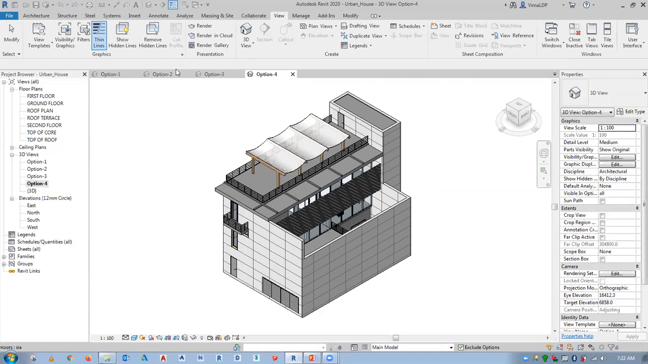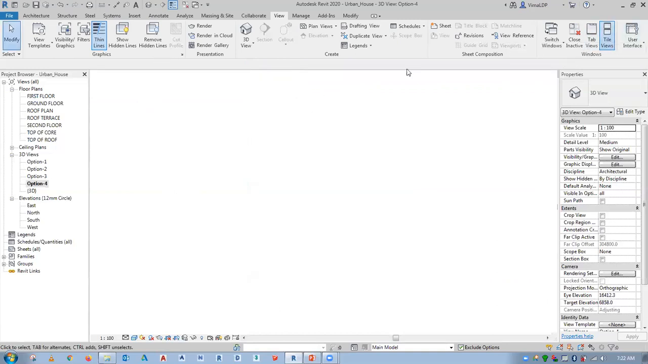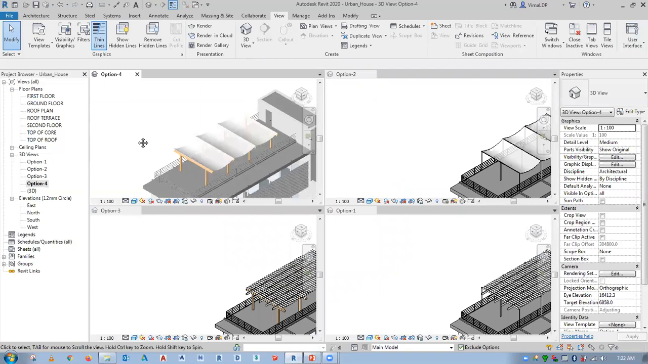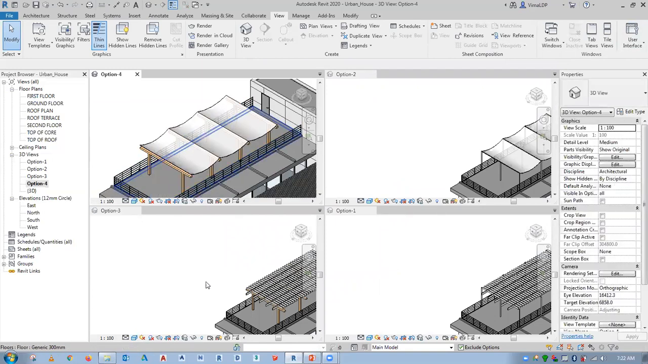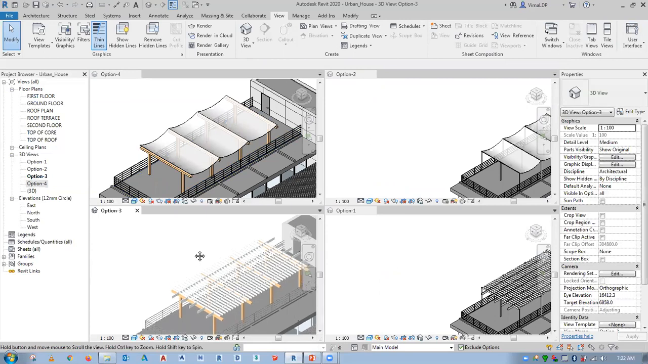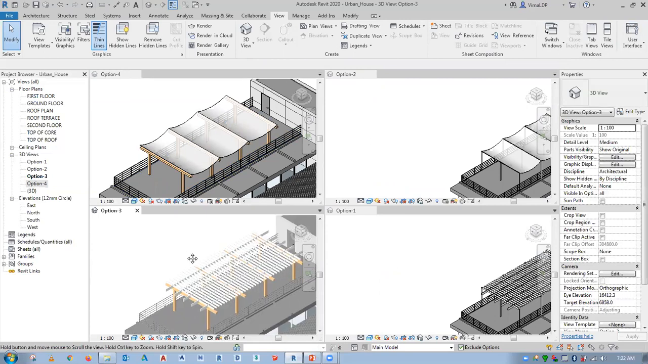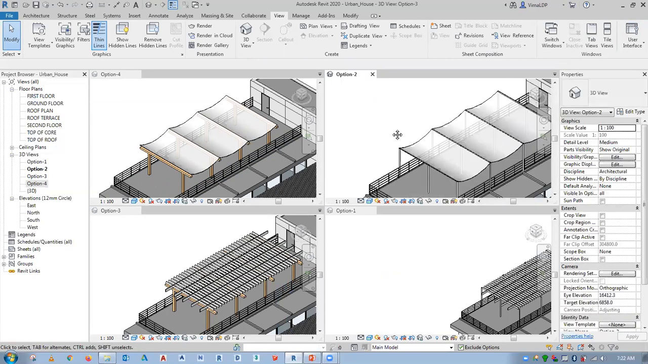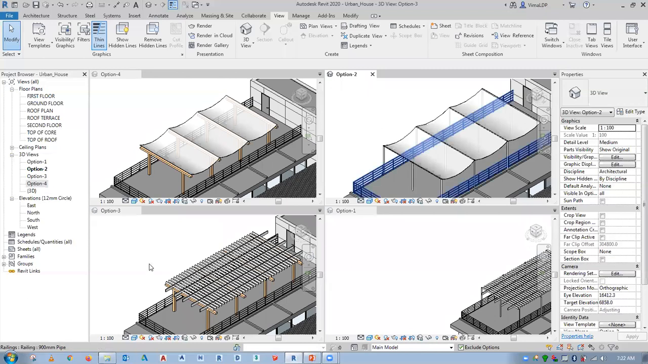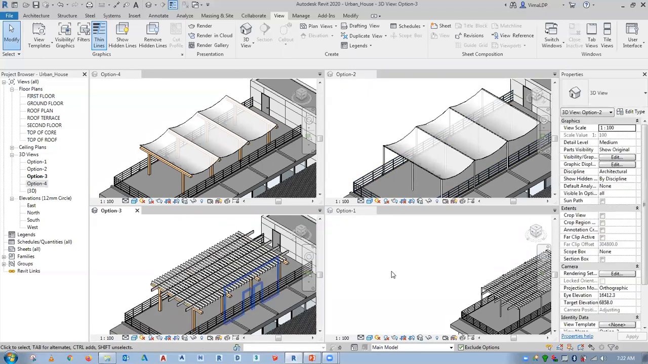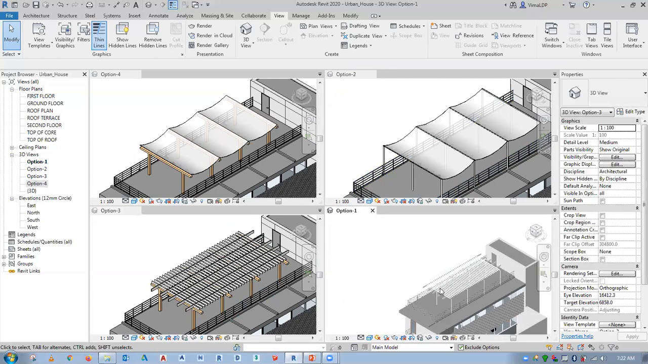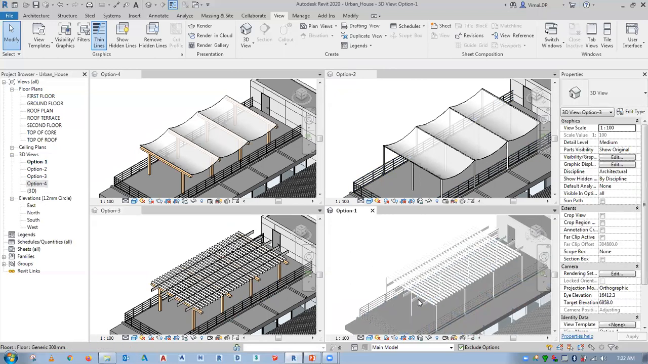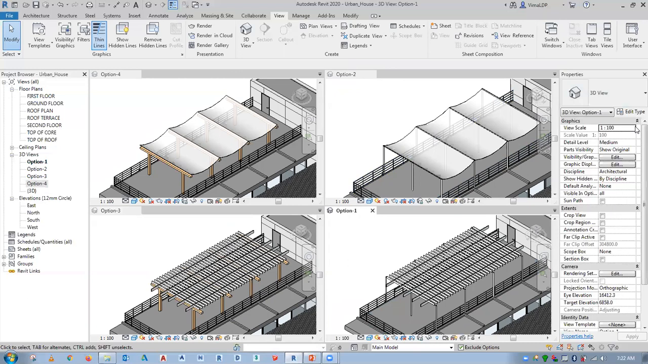So now I can see that. Now let's quickly tile these views. Okay, here I have this as option 1, this as option 2, this as option 3. Okay, so I have all the 4 different options with me now. So I can just quickly showcase this to my client, and he'll be able to choose from this.